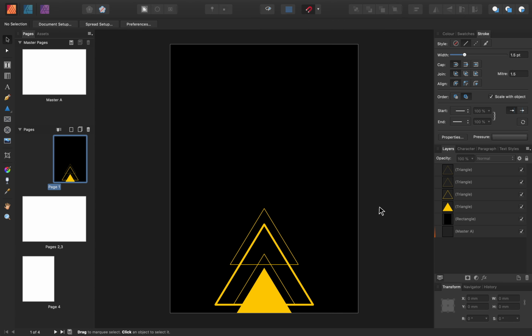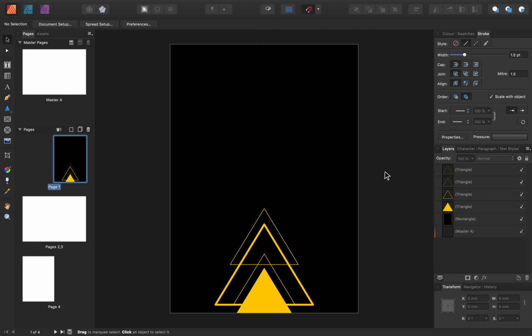And with that, we have our design finished for our front cover of our document. The next thing that beginners to Affinity Publisher want to know how to do is how to use the Artistic Text tool. The Artistic Text tool is great for titles and small amounts of text.